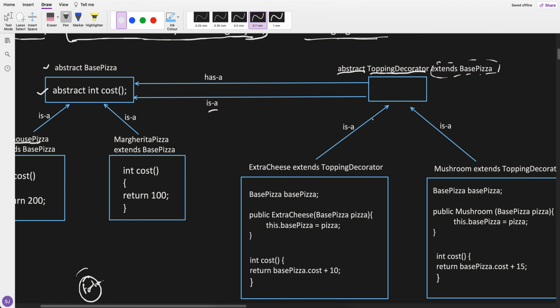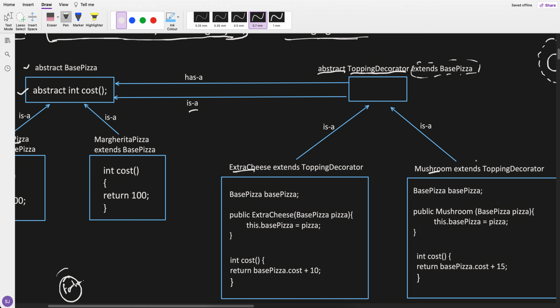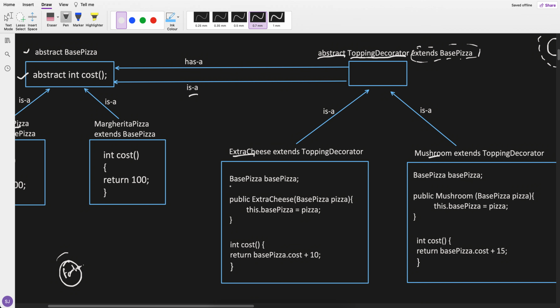It has two children. I have created two types of topping decorator: one is extra cheese and one is mushroom. They extend the topping decorator, and inside this I have the base pizza. So that's why I kept a has-a relationship.